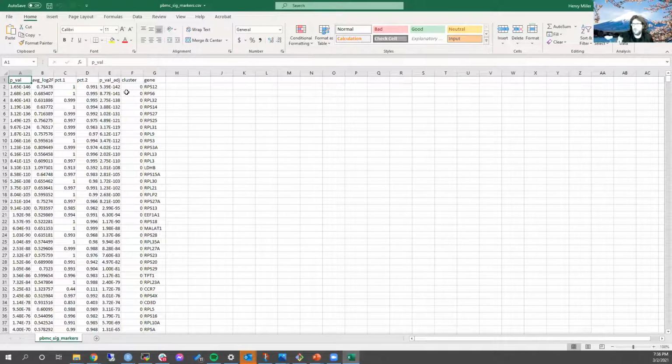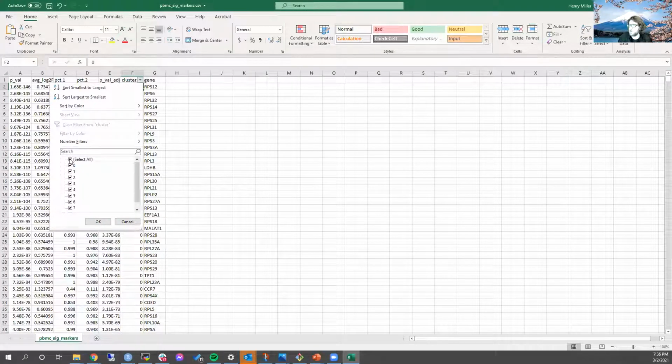All right, so let's say we want to figure out what are the biological processes that are upregulated in cluster 0, okay? So we believe that this is a CD4 cell cluster. So let's go ahead, filter. Hopefully you all know how to do this in Excel. You can filter this column to only show cluster 0.